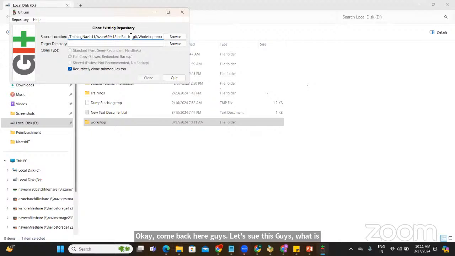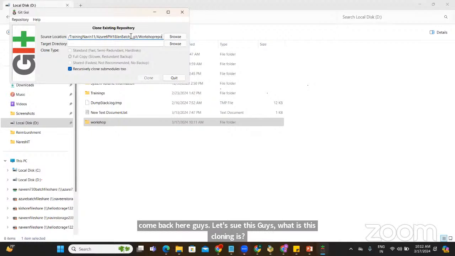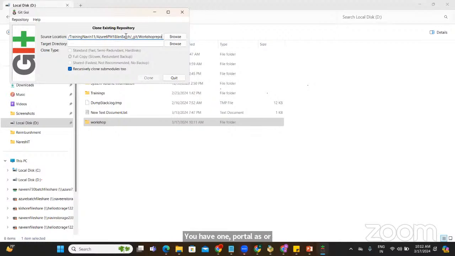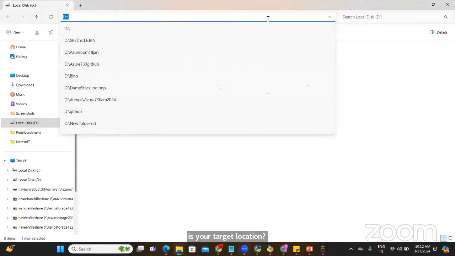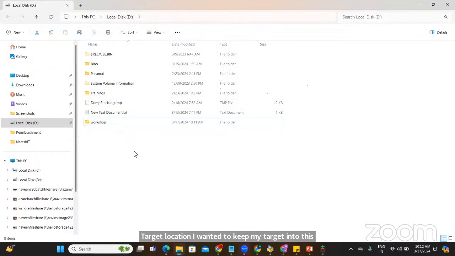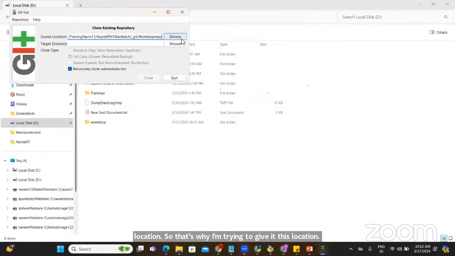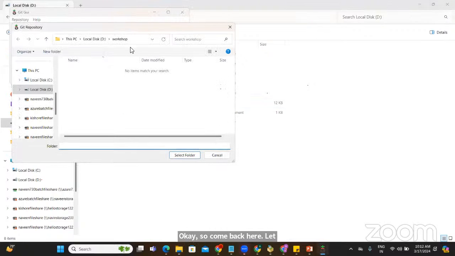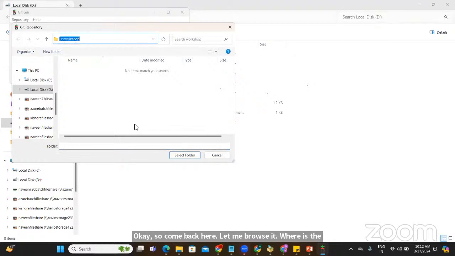Guys, what is this? Cloning is: you have an Azure portal, an Azure DevOps site, where you have the code. This is your source location. And what is your target location? I want to keep my target at this location, so that's why I'm giving it this location, guys. Okay, come back here. Let me browse it. Where is the code? My code is in the workshop. Yes, I want to go with this. So let's select the folder from here.